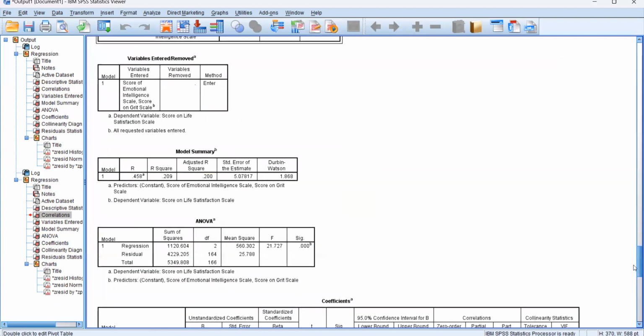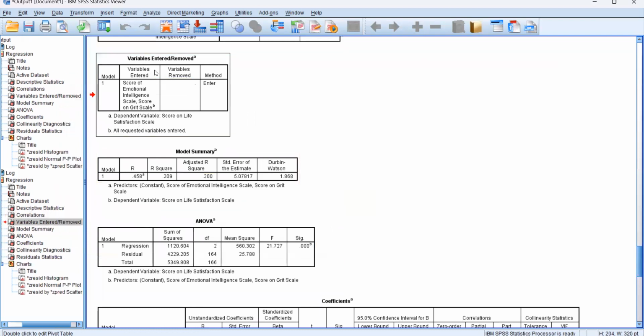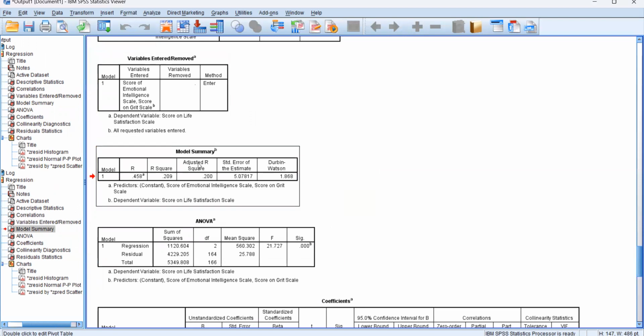Then you move on to the next table, variables entered or removed. This table just tells you that you use the enter method. That's all. There's nothing else that you need to look at in this table. Next important table is model summary.